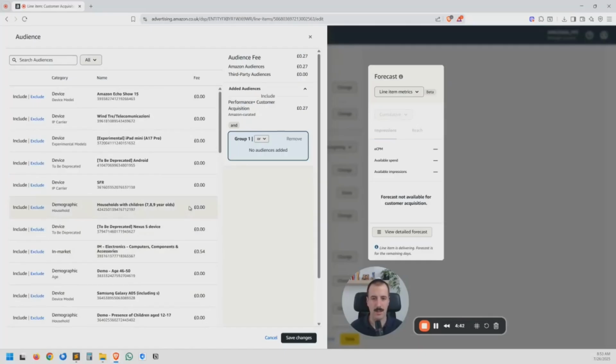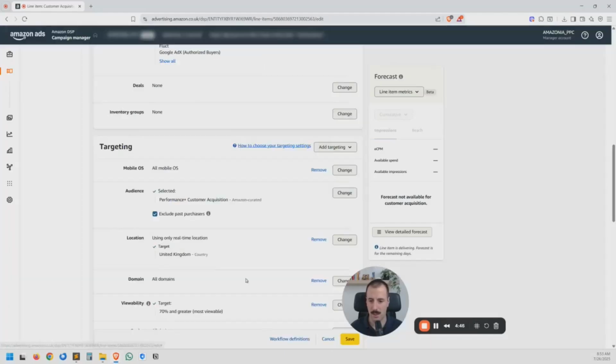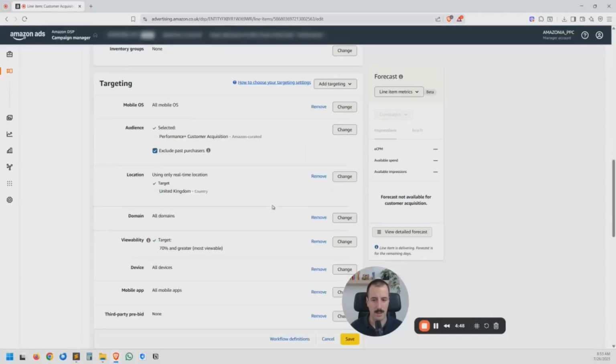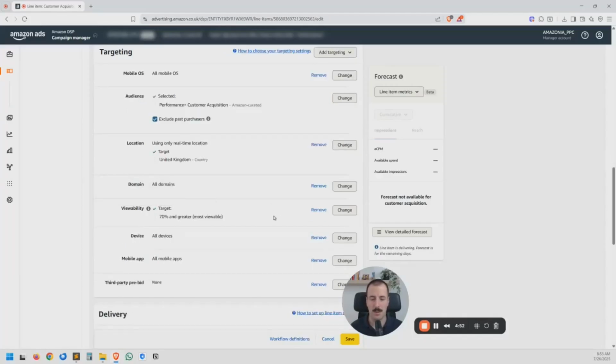So you let Amazon decide on the customer acquisition and everything else. Additional thing that I've changed, which is by default completely different, is viewability, because I don't want any line items to run on viewability less than 70%. Simply because viewability, for those who haven't seen my previous videos, is which part of your ad is seen during 1 second.